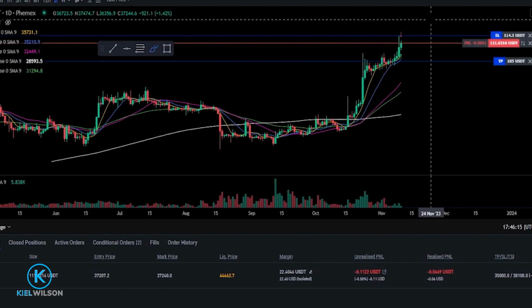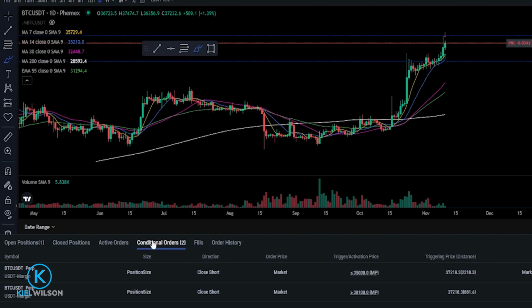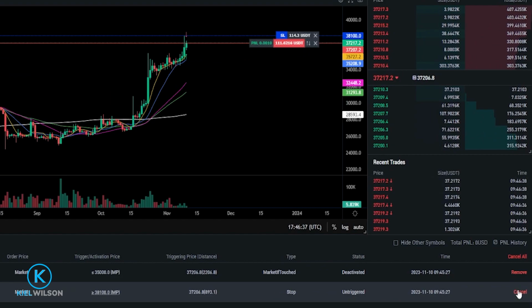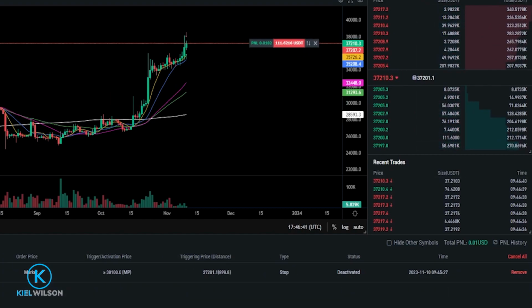You can find the details of your position if you come down here and click on Open Positions. If you want to see the details of your take profit and stop loss, you can come over here and click on Conditional Orders. And here's where you'll see the details of your take profit as well as your stop loss. If you want to cancel those, just come over here on the right hand side and click on Cancel. And as you can see, I just removed that take profit and stop loss.